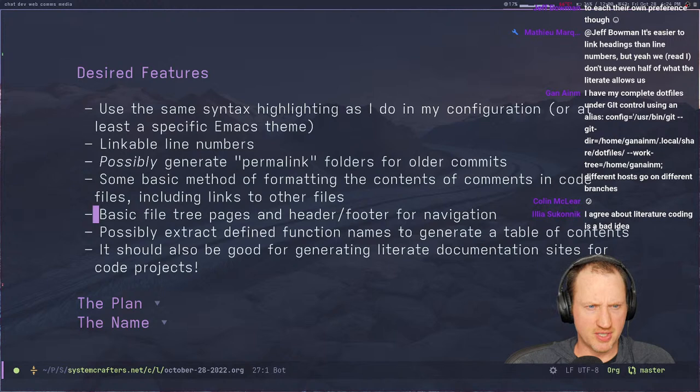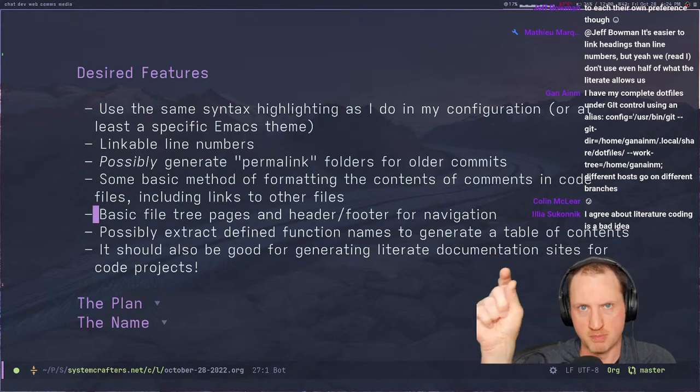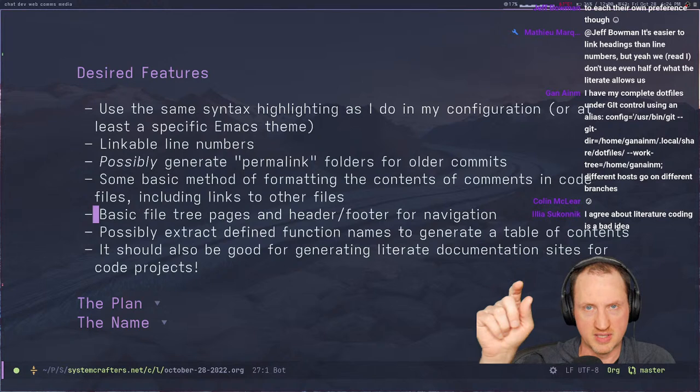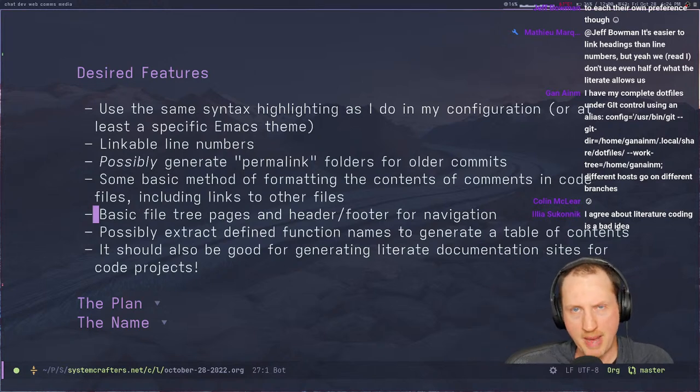Let's see, what else? Basic file tree pages and header footer for navigation. So you should be able to look at a file tree of the stuff in the configuration to navigate around as you want to. And each page that has the code for a particular configuration file should have some kind of navigation bar that says where you are in the file hierarchy. So you can jump back up to a higher level and understand the context of where you are in the .files folder.